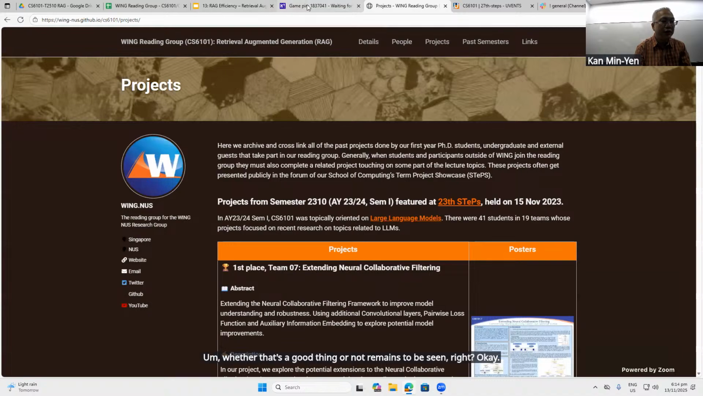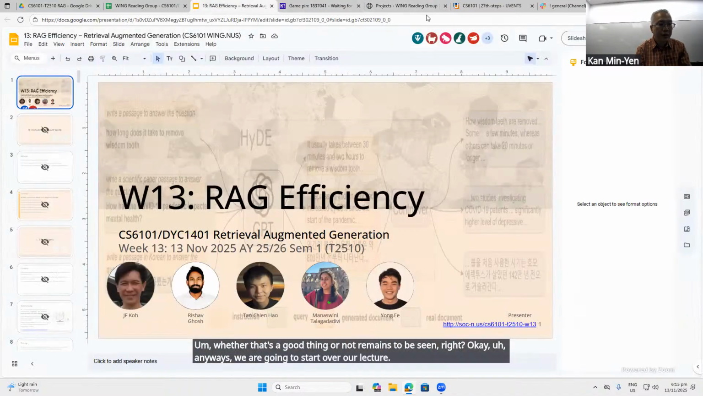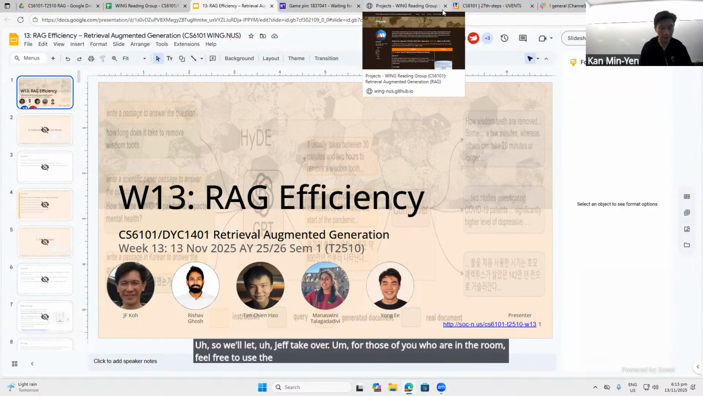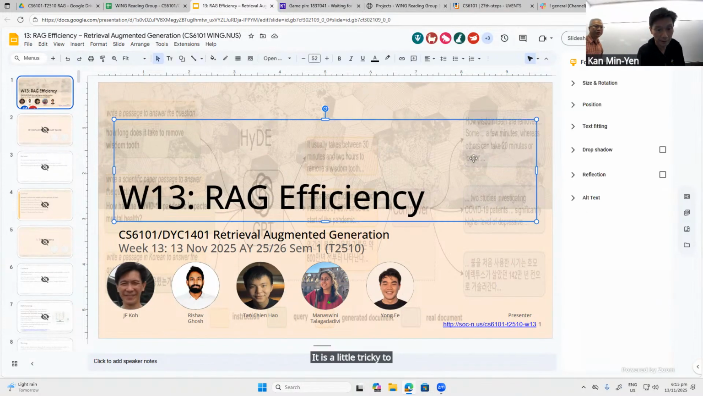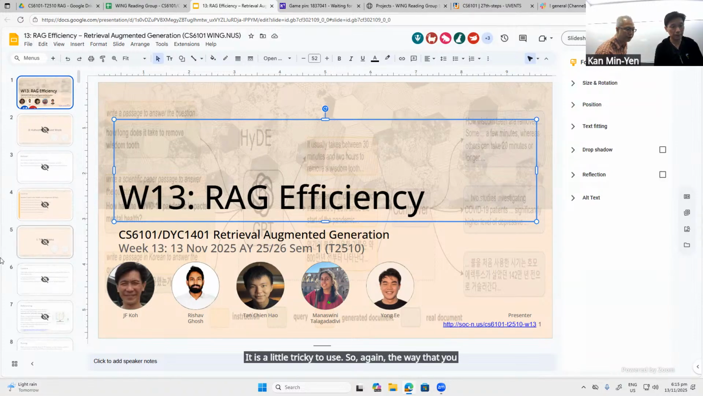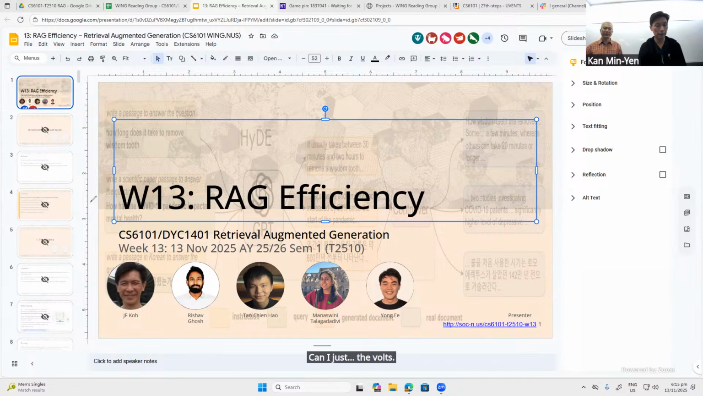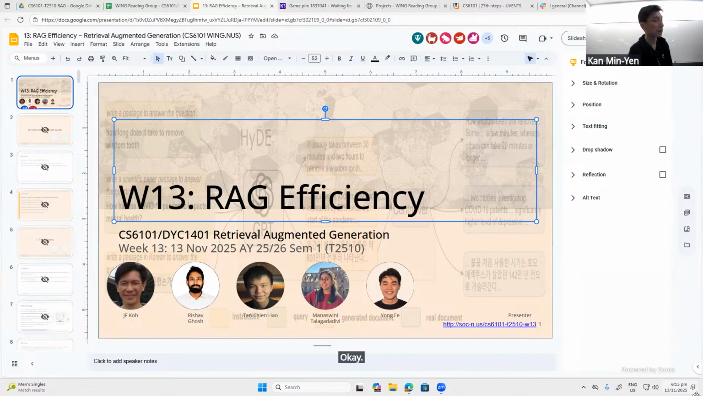Anyways, we are going to start with our lecture. So we'll let JF take over here. For those of you who are in the room, feel free to use the pen for annotation. It is a little tricky to use. The way that you use it is you have to first click on the annotation. Now you can annotate. It's also fine to use the mouse to annotate.